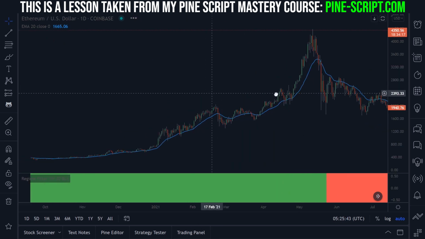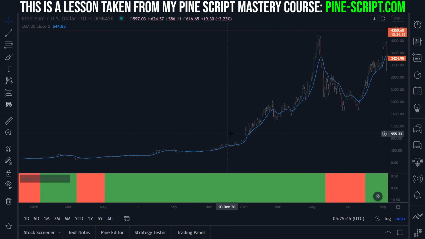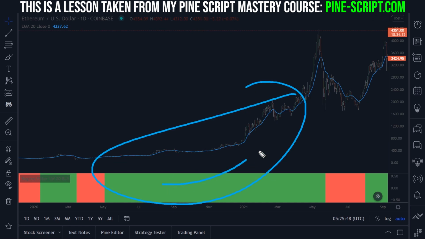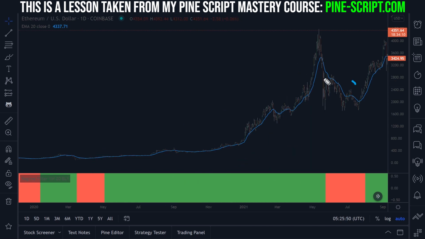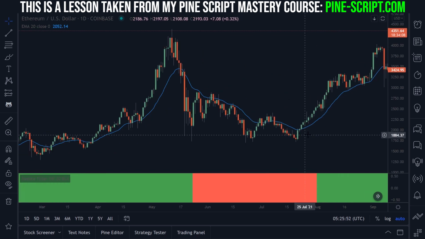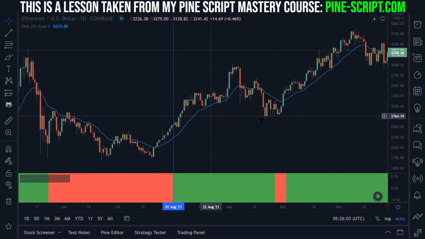And here you can see a similar story all throughout 2020. The regime was green and price just kept rallying. Then when we had a bit of trouble in here, if you waited until the filter changed, you could have safely bought Ethereum right before this nice rally. Same with around here, we started to have some trouble and then the regime filter turned green and then we had a nice rally from there.